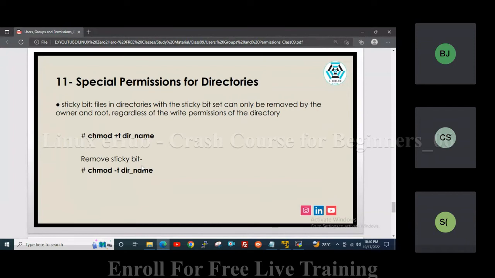Okay. So now the sticky bit. Sticky bit is a special permission using which files in a directory with the sticky bit set can only be removed by the owner or the root, regardless of the write permission to the directory. That means whenever the sticky bit permission is applied to a directory, no user can delete other users' files.